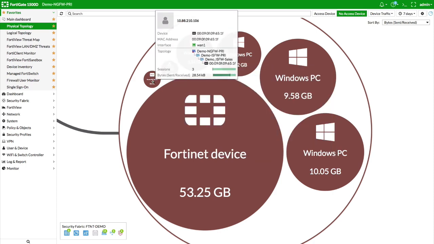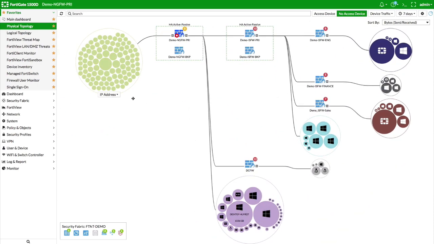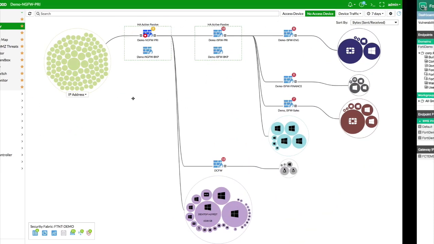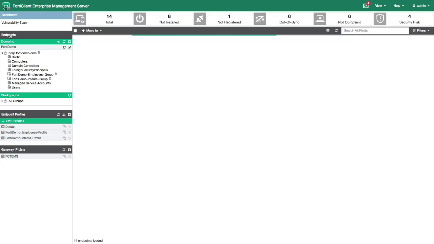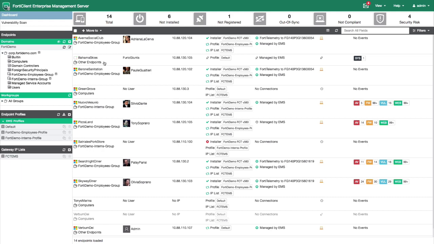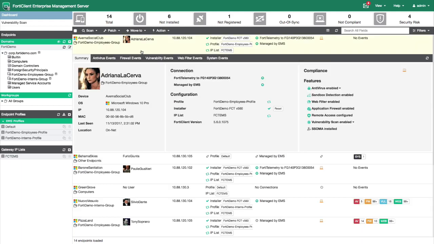The correlation between the Fabric view and the Enterprise Management Server is possible because the FortiClient Endpoint Protection Platform is fully integrated into the Security Fabric. FortiClient has been designed from the ground up to have the flexibility to be more than a standalone security solution.